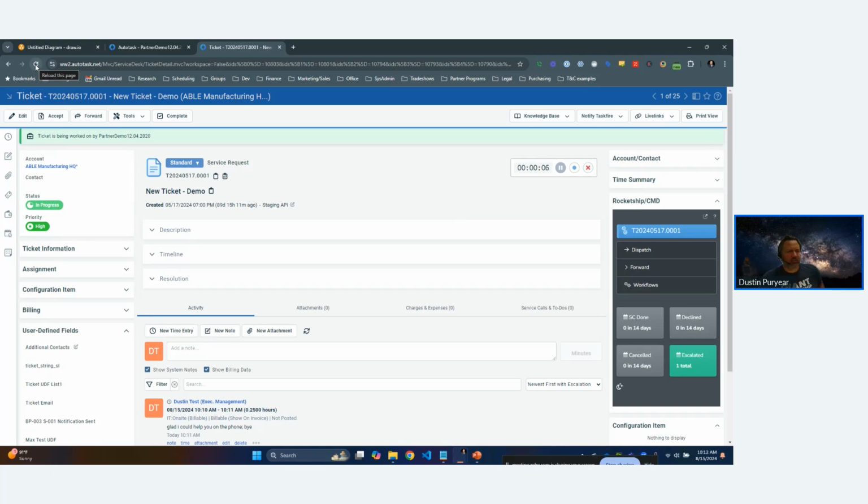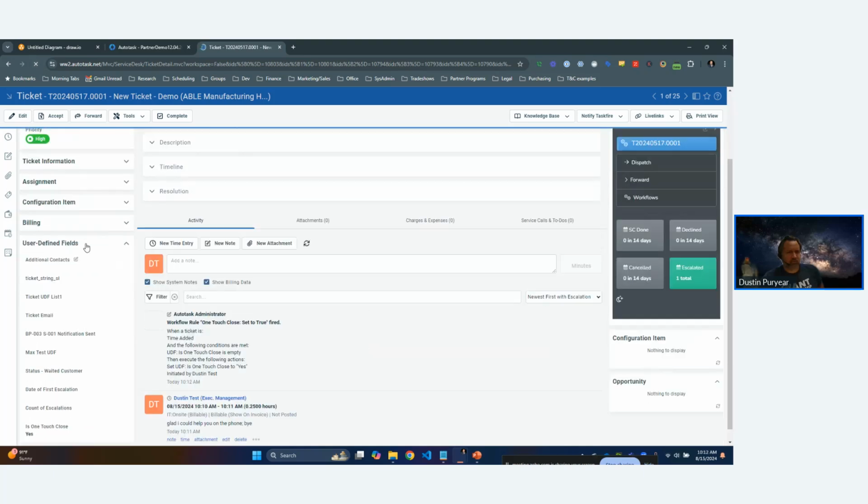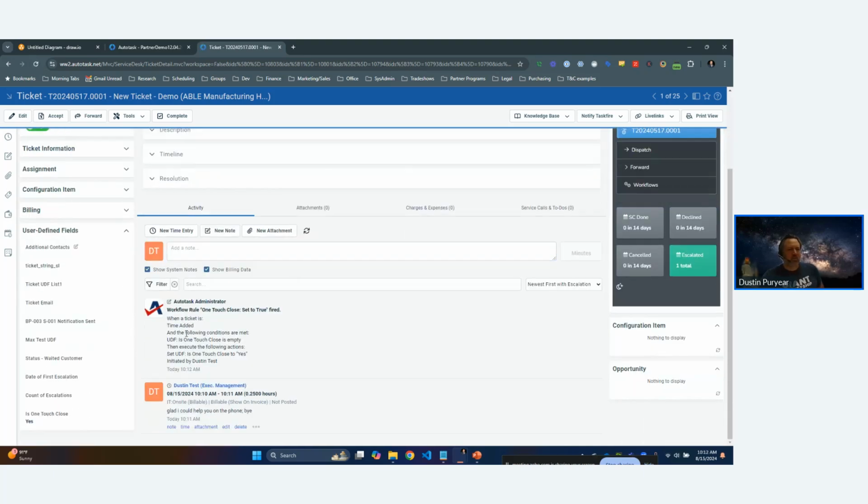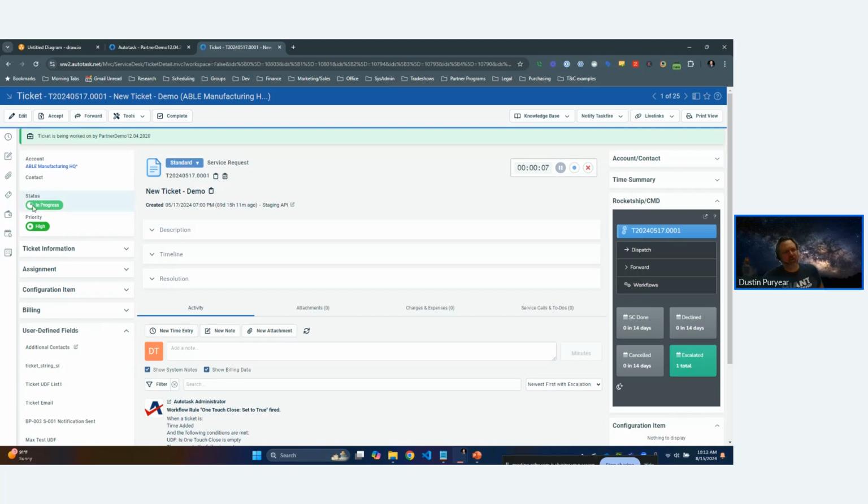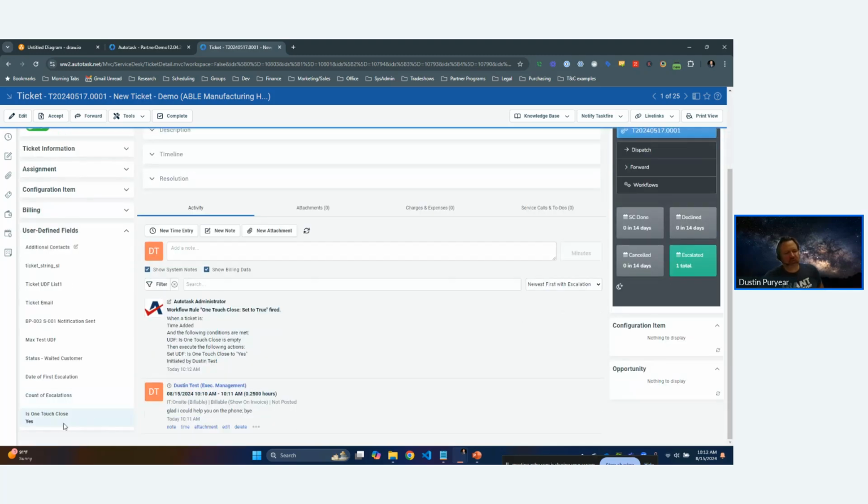This is the only issue with the live stream: you have to wait on the software you're dealing with to do its thing. Look, one touch close. So when I run a report where status equals complete and one touch close equals yes, that's all my one touch closes, right?